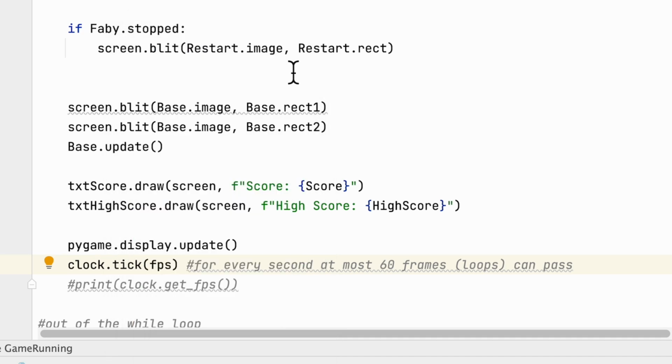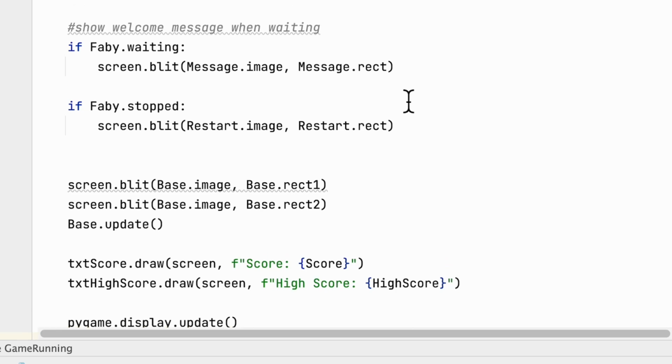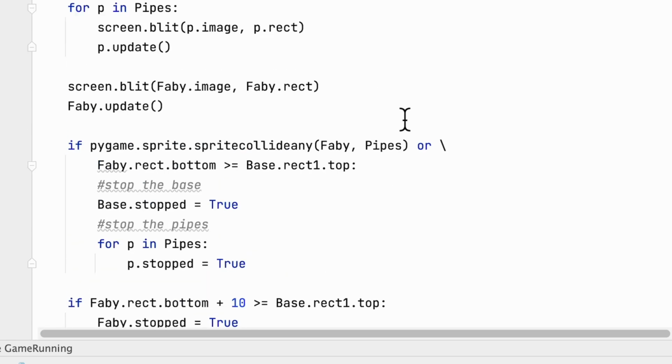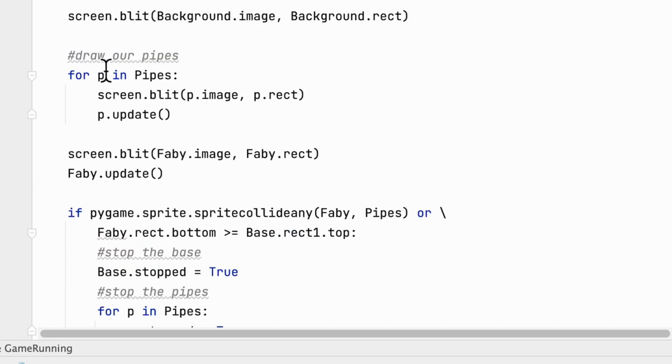Okay, let me close that. Let's see what we can actually do about keeping score. In this game, what we want to do is bump up that score by 1 whenever the bird passes the backside of a particular pipe, right? So let's go up in here and see where we are drawing our pipes and our birds. Here's where we draw our pipes. Here's where we draw our bird.